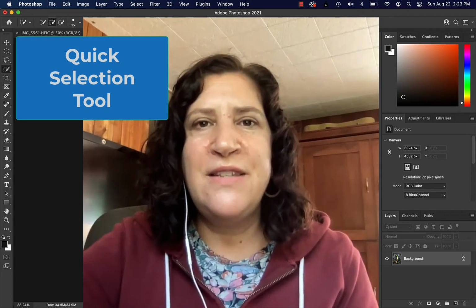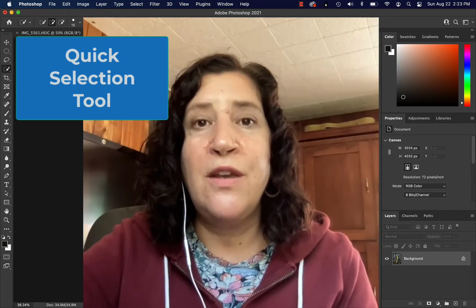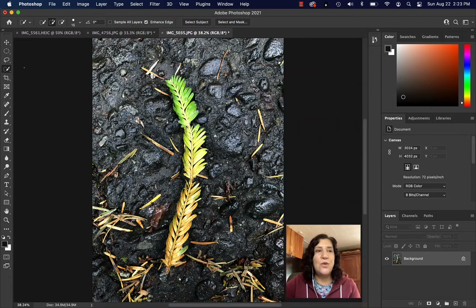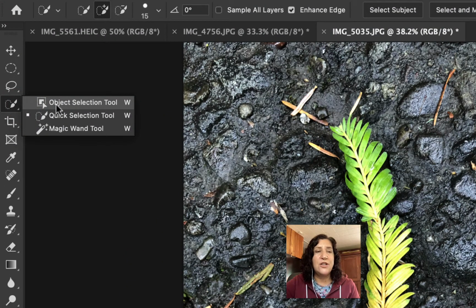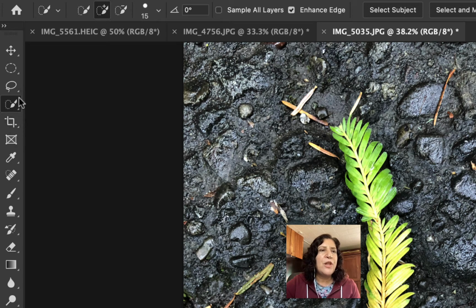Hello. In this video, I'm going to show you how to use the quick selection tool. As you might remember in the last video, we used the object selection tool. Now we're going to use the quick selection tool, and it's a little icon that looks like a brush, because it's sort of like using a brush technique to create a selection.